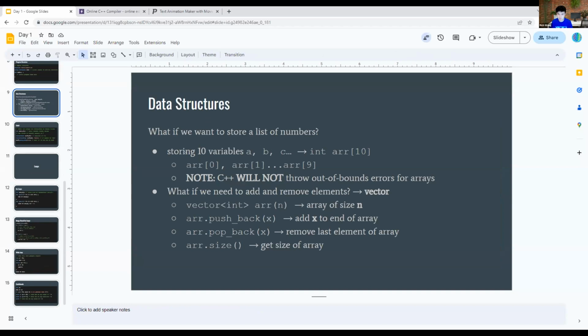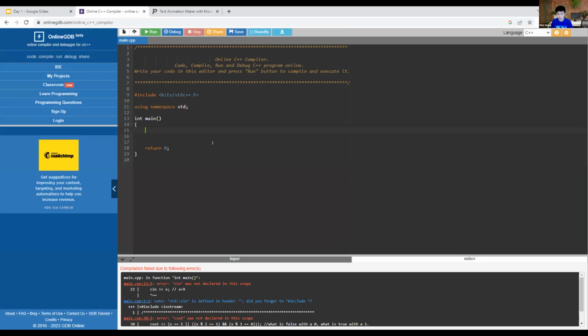Okay, actually there's two ways. There's an array and there's a vector. So I'm going to briefly go over both of them. So what we've done here is we've declared an array. Okay, let's just make this a little simpler, like this.